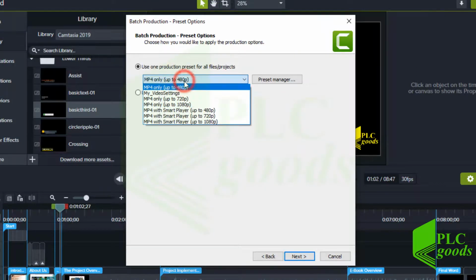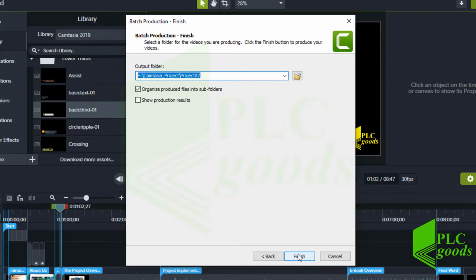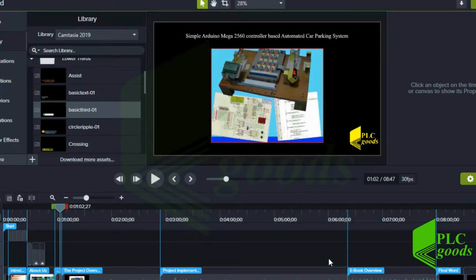Here, I can select a predefined setting to produce my videos. Let me select this one, my video settings, which was created in this video. Note that, if you want to use different formats for each video, you must select the second option. Now, if I click on Finish, Camtasia will start producing all videos related to all selected projects. Let me cancel it.